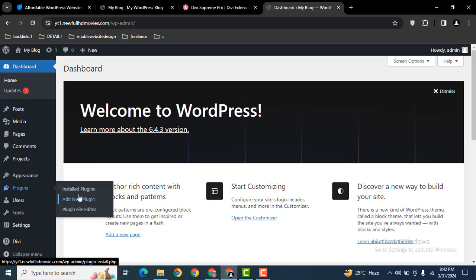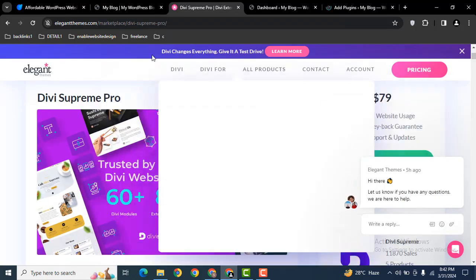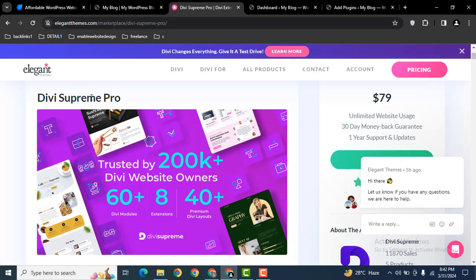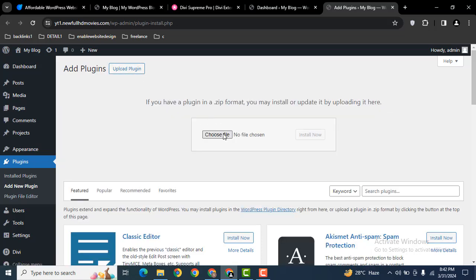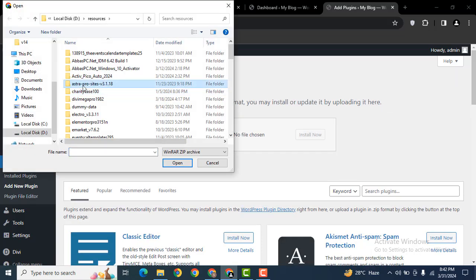Then after that you need to get a plugin. Here you can see elegantthemes.com. Here you can get this plugin, Divi Supreme Pro. And after that I can upload the plugin file. Then let me select the plugin.